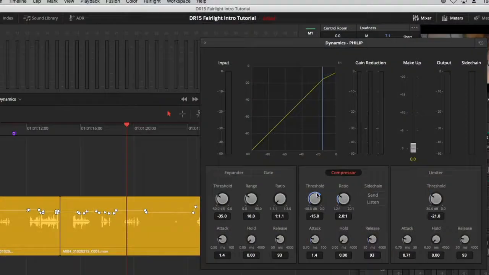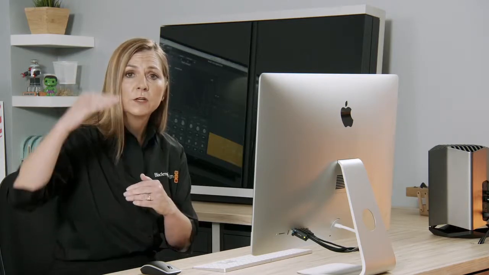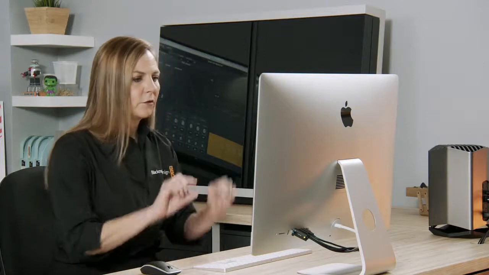Now, if his volume level for something quiet is closer to -20, we could actually set this to -20. The ratio is saying anything that goes above my threshold, if it's 2 to 1, for every 2 decibels over my threshold, we're only going to hear one of those. If it's a 5 to 1 ratio, then for every 5 decibels louder than my threshold, we're only going to hear one of those. And so what that does is it really helps reduce the levels and bring them closer.